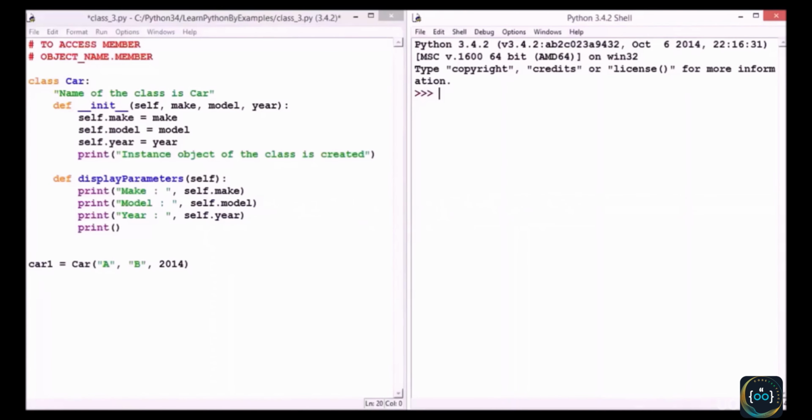We will cover how to access the members. Let's continue with the same example. Let's create another object here as well, and let's call that new object car2. For car2, let's say make is C, model is D, and year is 2000. In order to access the members by using the object name, we have to first enter the object name, and it is followed by a dot and the member name.